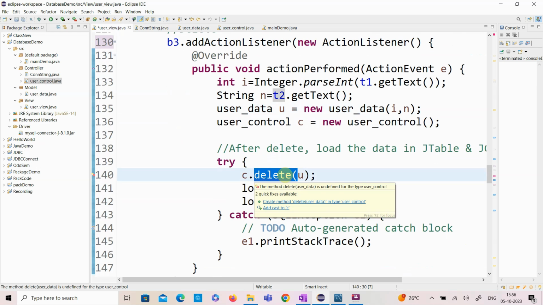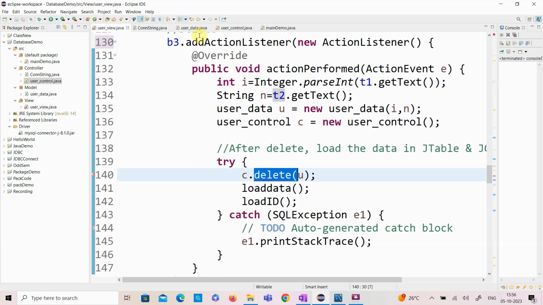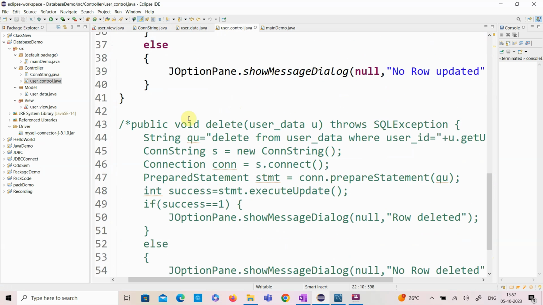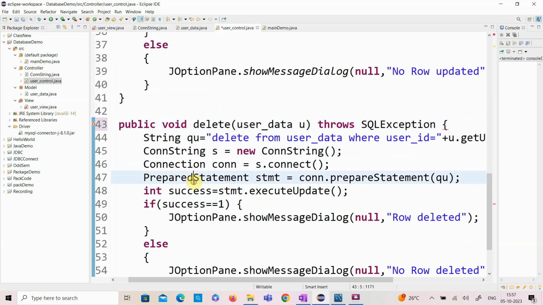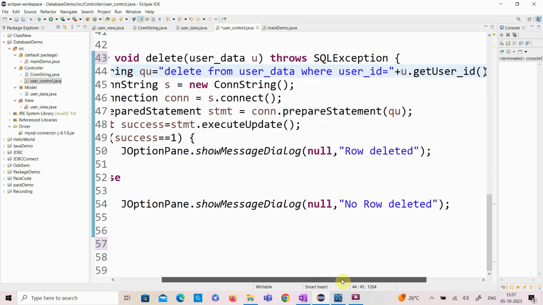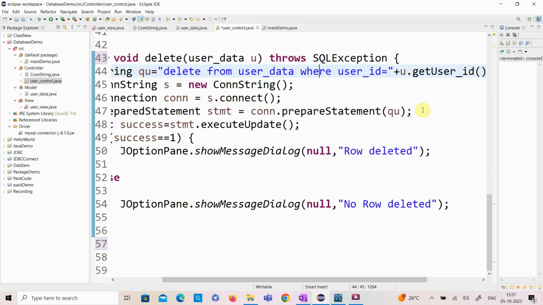The delete function is again available inside my controller. So go to my user underscore control, and here I have the delete function. Now the query needs to be executed as a delete query: delete from table name where the user ID is 104, or whatever value you give in the text box. Based on the user ID, the corresponding row gets deleted from your table.